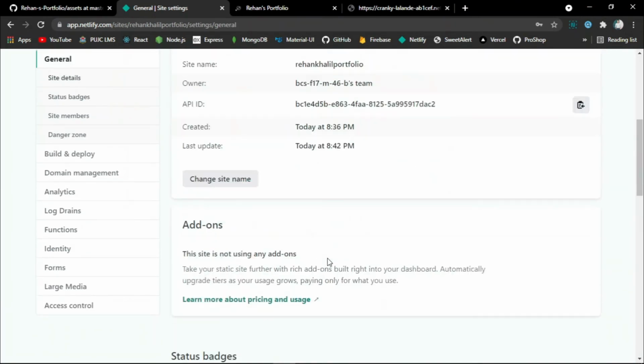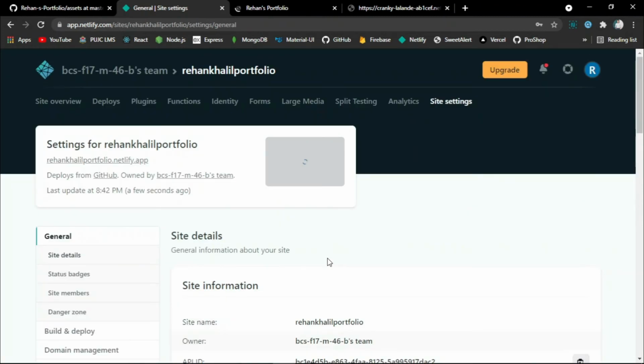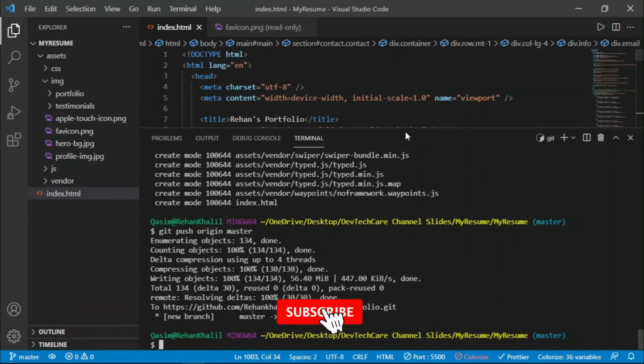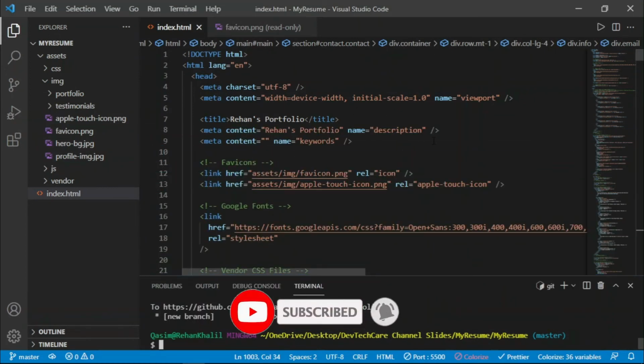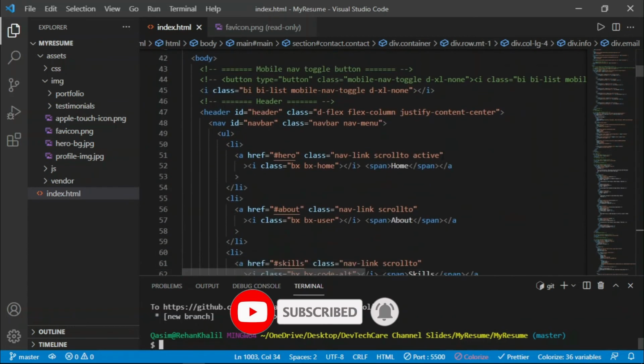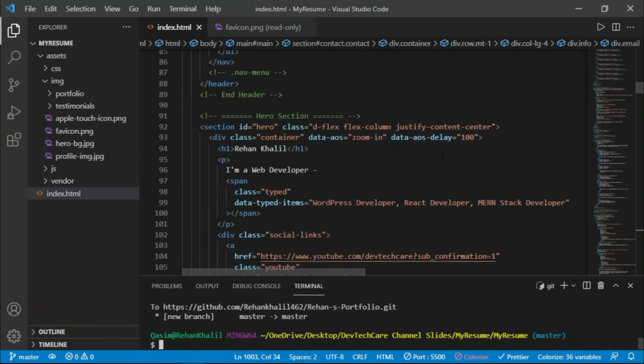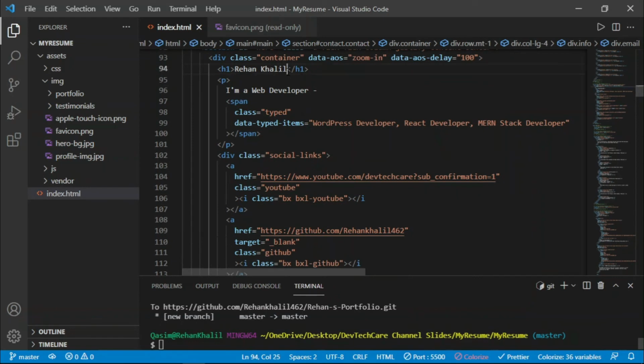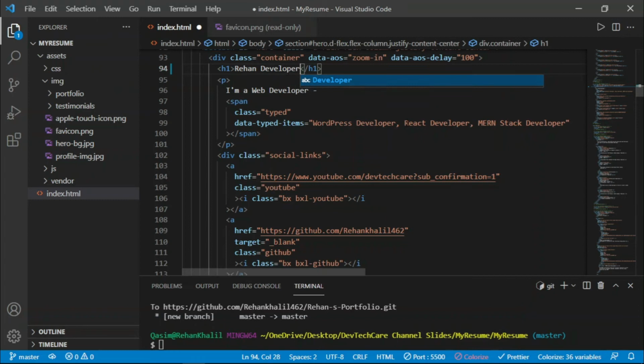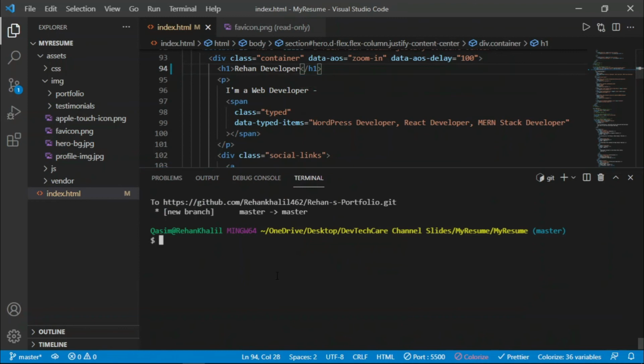Now let me give you an overview of the continuous deployment feature, which means you just have to push your code from your code editor to GitHub using Git. Continuous deployment will take place automatically from GitHub to Netlify, and your site will be updated automatically and instantly after every push to GitHub. So let me change the hero section. Let me change the name. And after saving it, let me follow the same steps again.